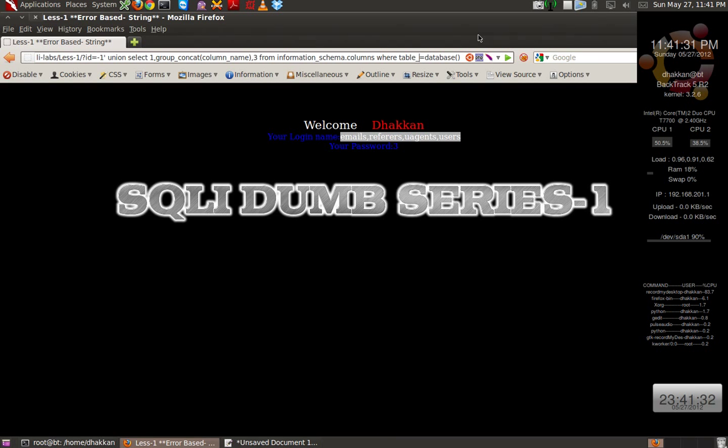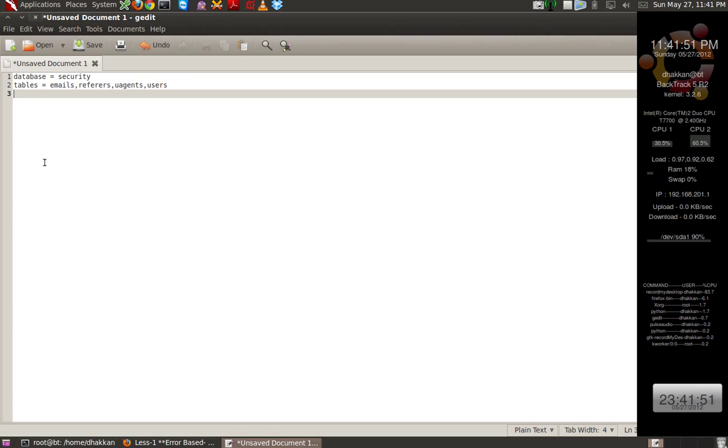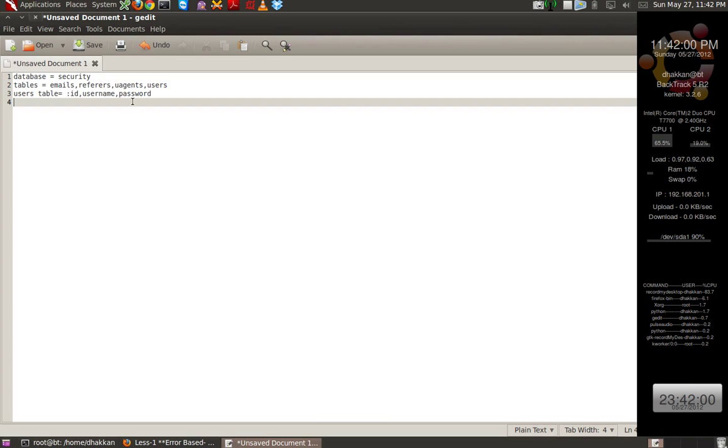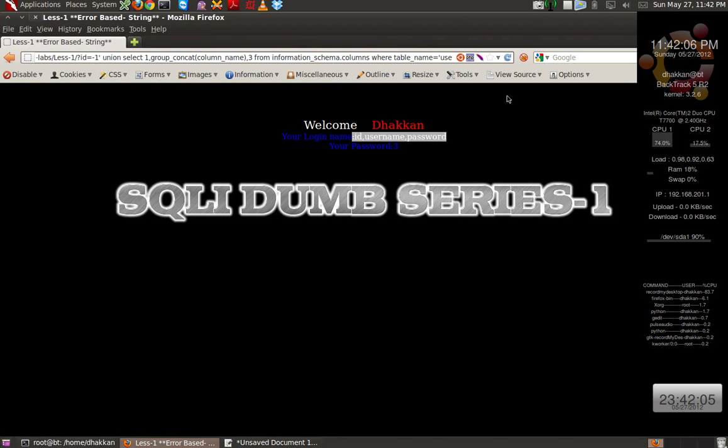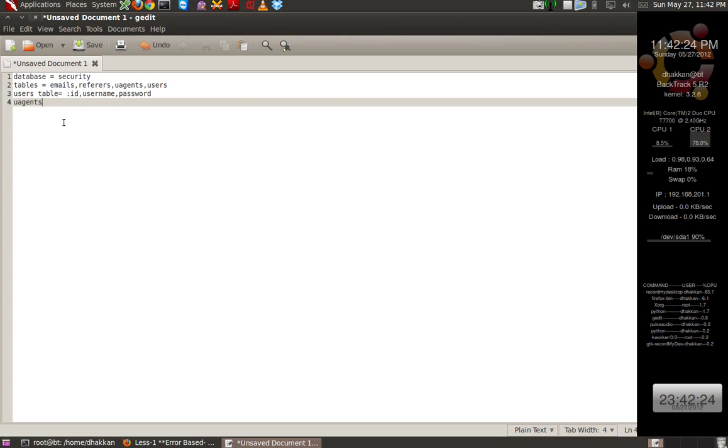Now we say table_name equals users. Exactly the same information is on the screen. Let's try something else. Uagents. So it dumps us ID, uagent, IP address, and the username. Similar way, you can iterate and you can dump the other tables.